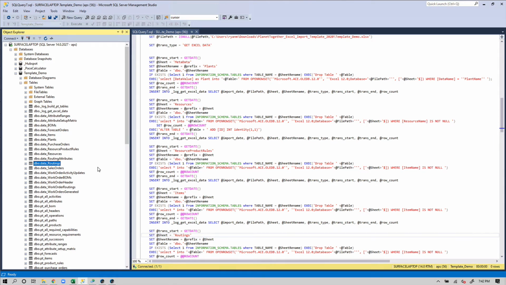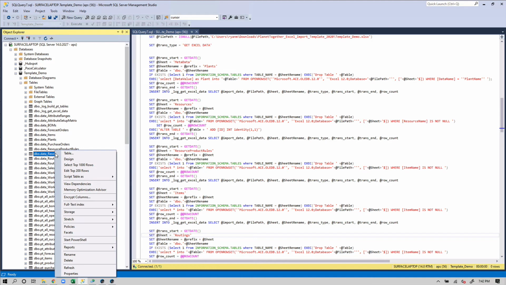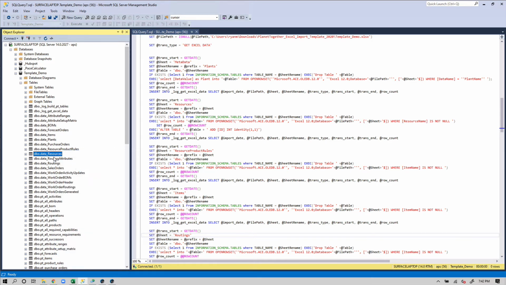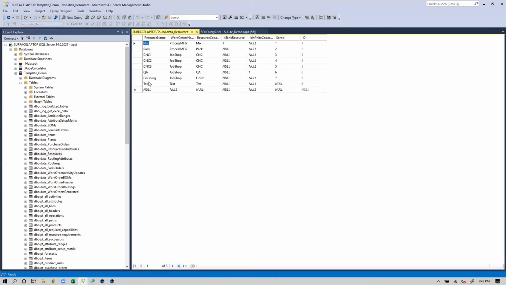Another way to get data into Plan It Together without using Excel in this case would be, if I go to my resources table, I could technically edit this table in SQL Server, and I could call this test 2.